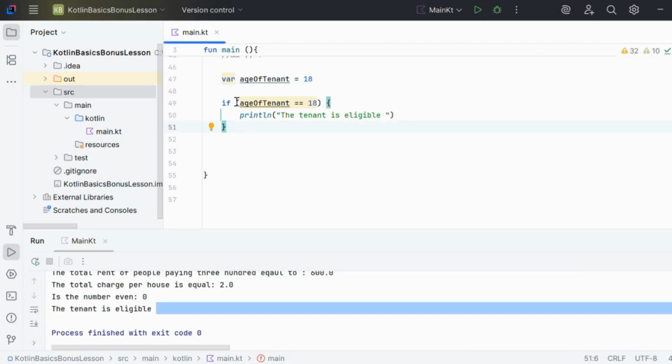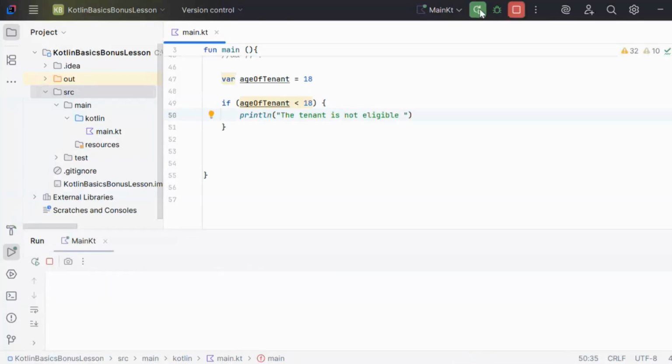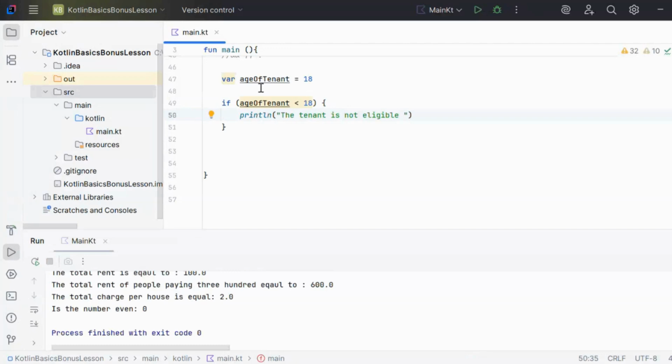But now this is very restrictive. We only have: if age of tenant is equal to 18, then do this. What if we want to say, if age of tenant is less than 18, then the tenant is not eligible? Right now, nothing is printed because the tenant is actually 18.